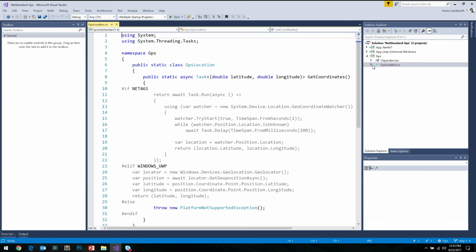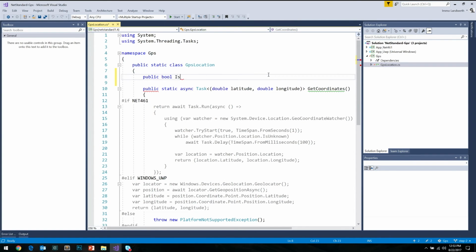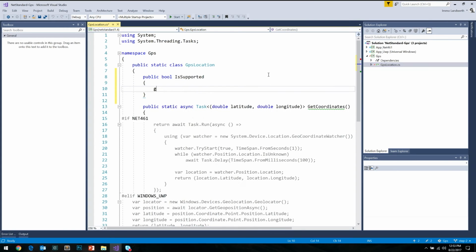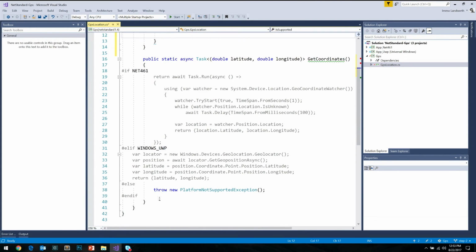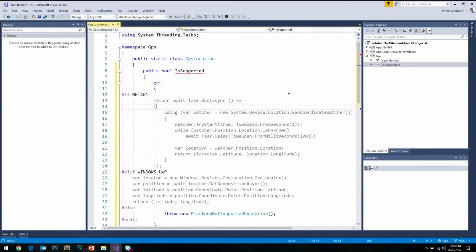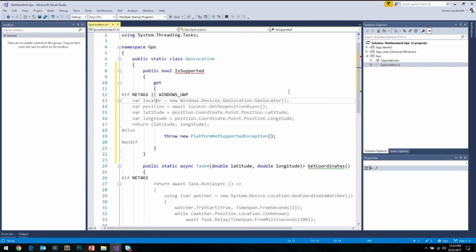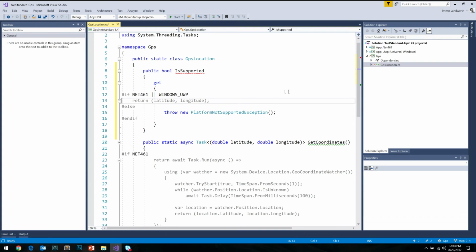Nice. Now you might say, well, but hold on. If I reference this from anything else, I just explode at runtime. That doesn't seem very useful. But it still is, because I can still do this, right? I can do public bool IsSupported, and now I can do the same thing I do here. Instead of exploding, I just say, if .NET Framework or UWP, return true. Else, I can say return false.